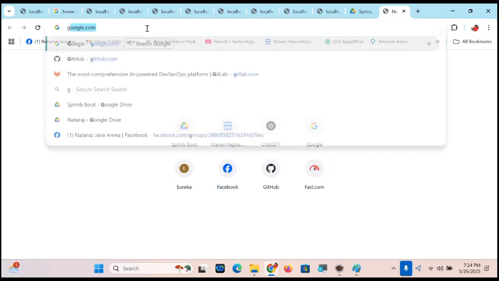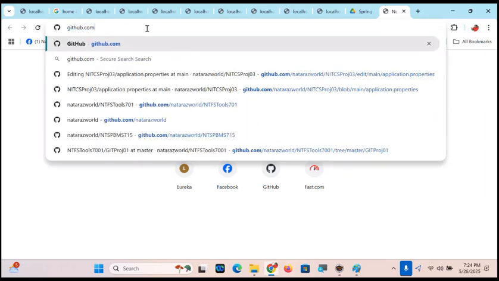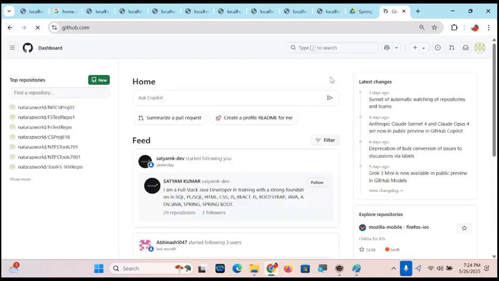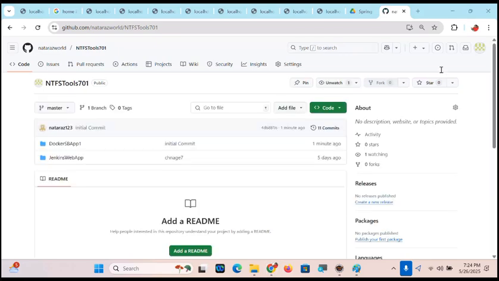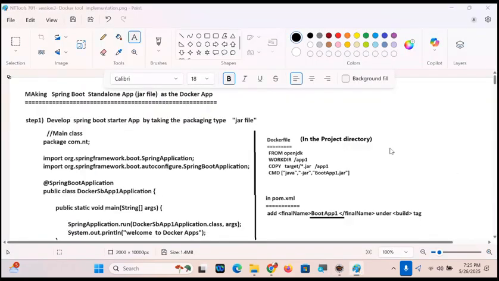GitHub.com. What is our project, guys? 701 is our repository. In that one, let me confirm. Is Docker SBAPP one there or not there? Okay, that part is very clear, guys. Okay, this part is done.